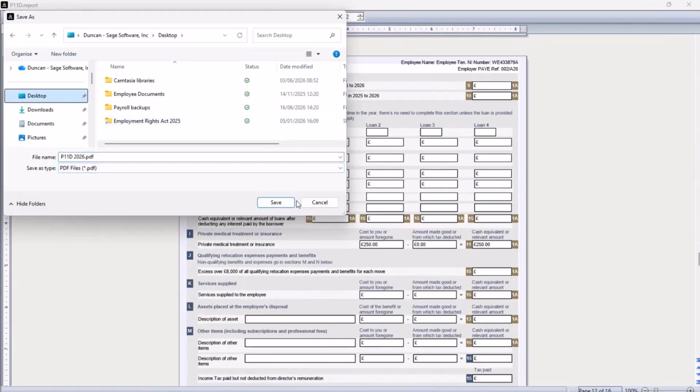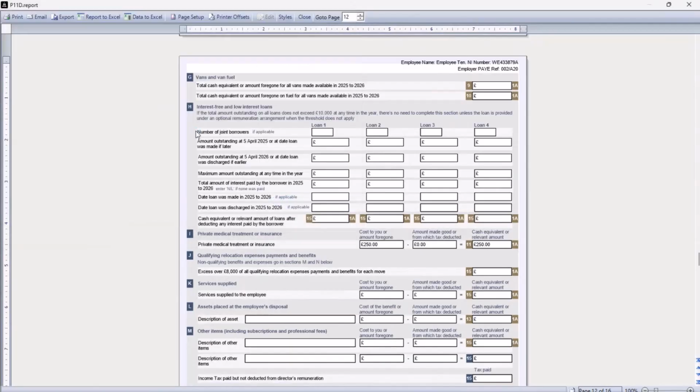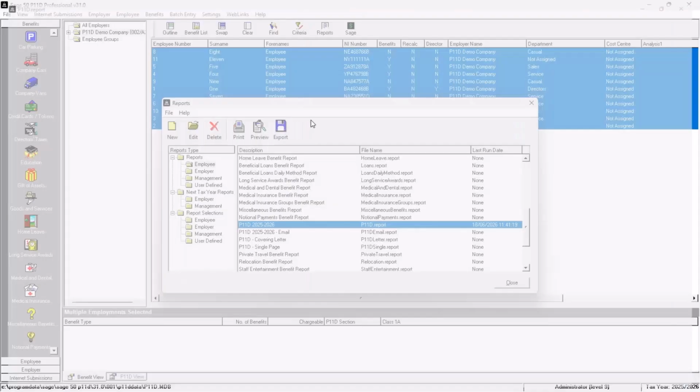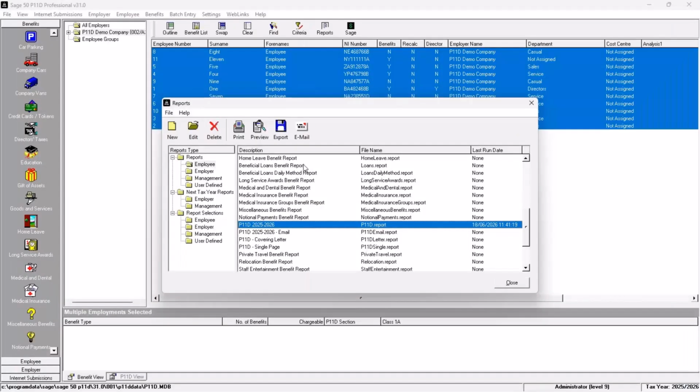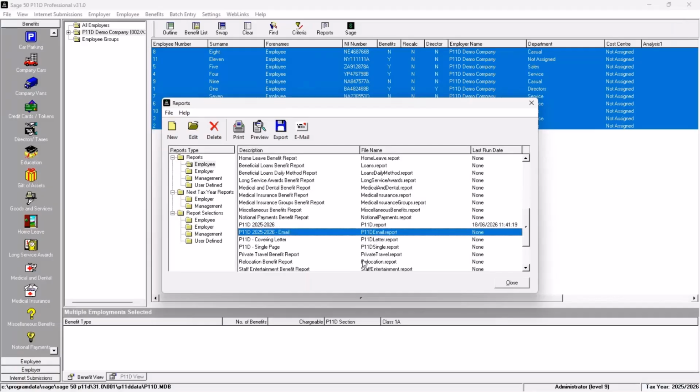So again, I'm going to drop this on my desktop and save a copy of all the P11Ds, which I can easily refer back to later. So that's the print option, pretty straightforward. Email option, if you've entered email addresses, is found just underneath. So you do need a compatible version of Outlook to use this. You would simply select the email layout and click onto email.